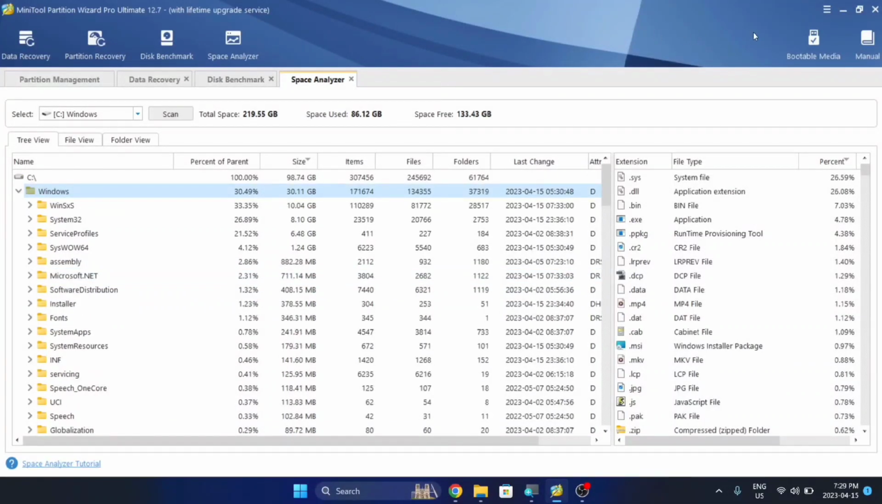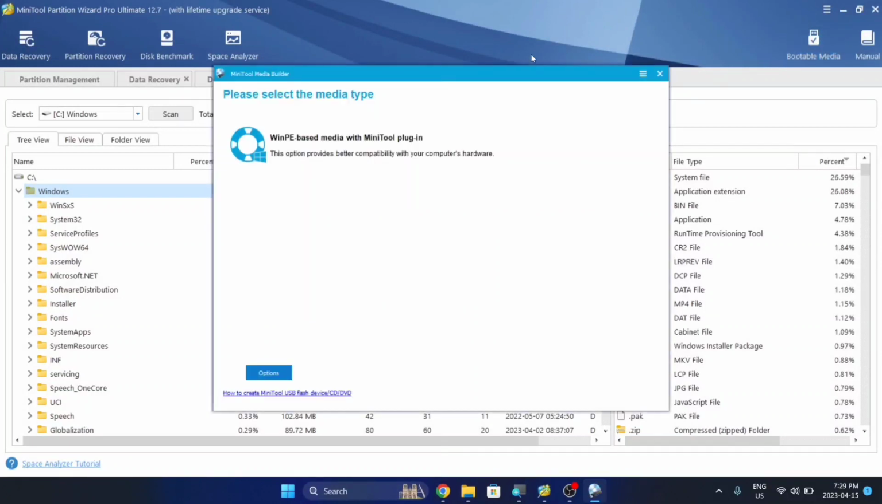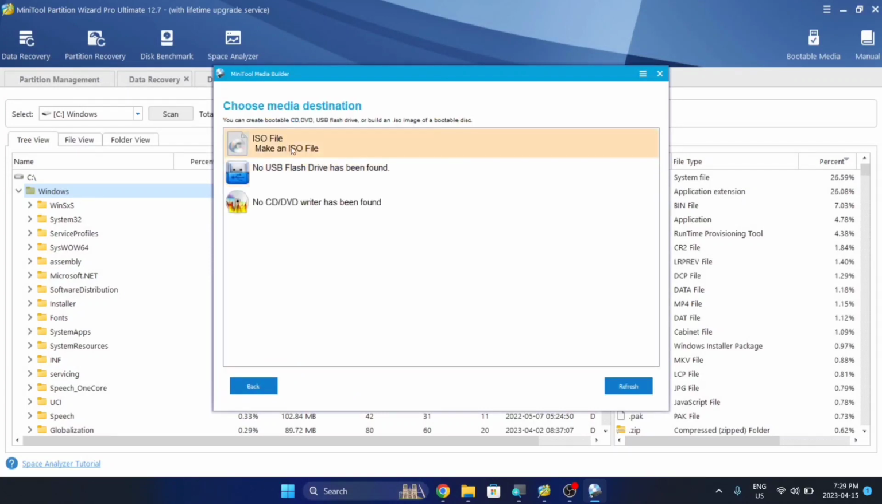And finally, on the far right, you have bootable media. So this allows you to create a simple tool that you can put onto a USB or a DVD here, as you can see. And then say you're having a problem with your computer, you can boot into it with the USB and potentially figure out what's going on with your computer.